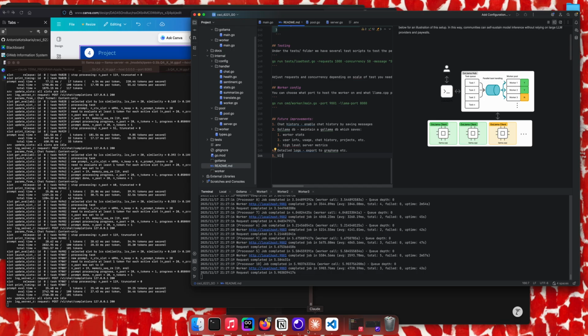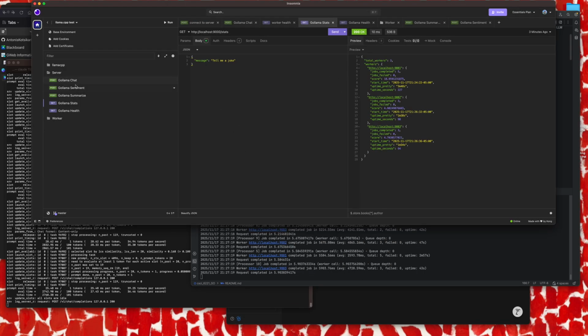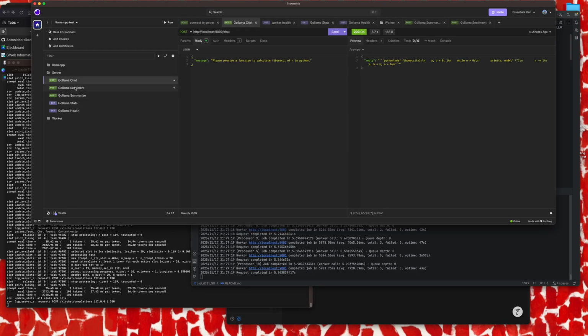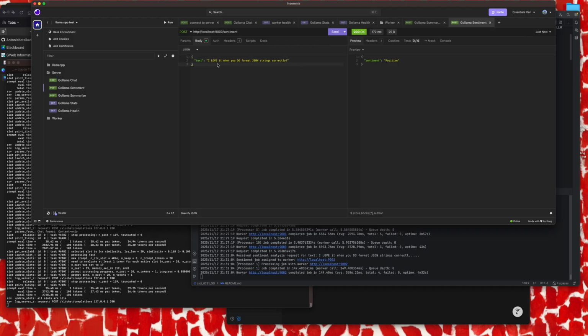I actually forgot to go through a couple of the other ones, so I'll do that real quick. We have chat, of course, which I did. Then we also have sentiment. So this one says, I love it when you do format JSON strings correctly. And that's a positive sentiment.